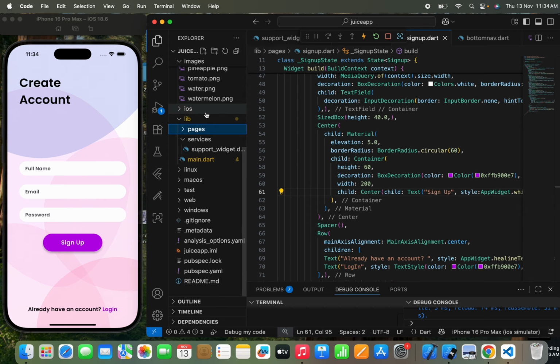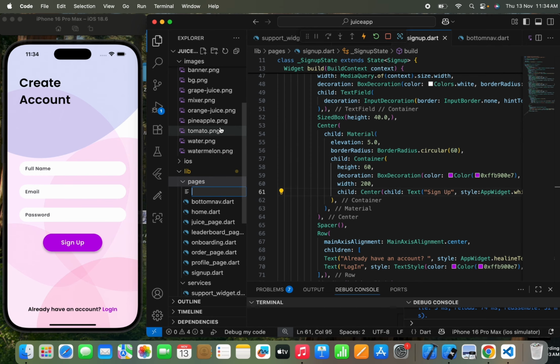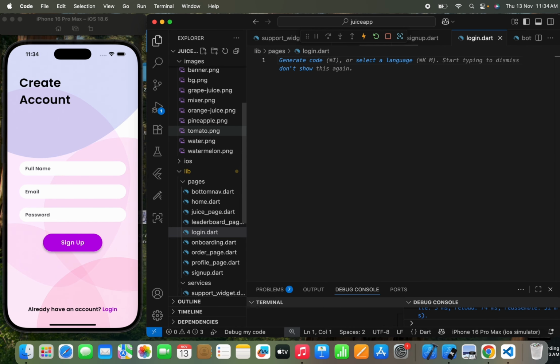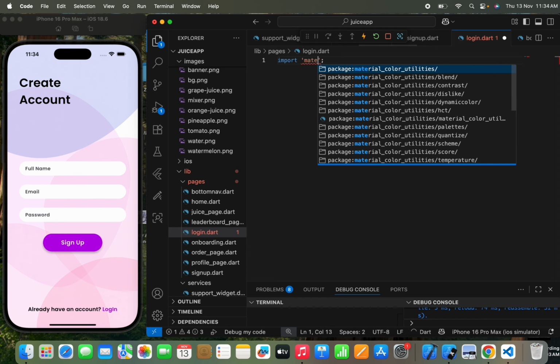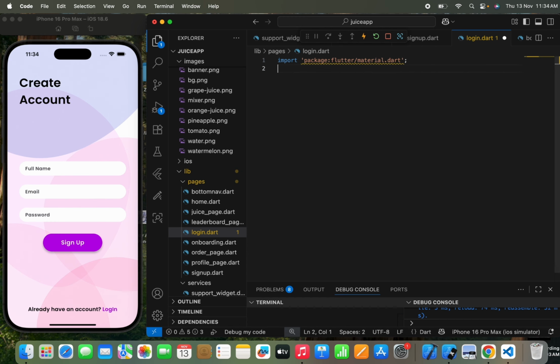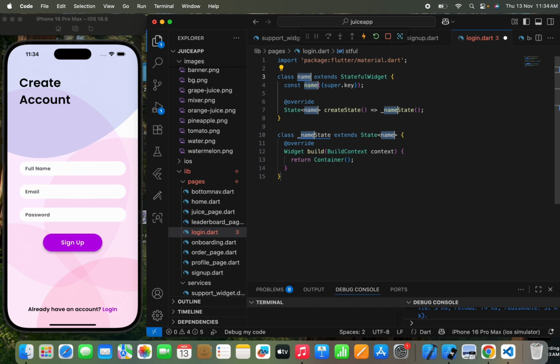Now we are going to move to the login page. So we are going to create a new file named login dot dart. Okay, now the design will remain completely the same, but in the login page we don't need to allow the user to enter their full name. We need just two things, which are email and password. I hope it's very clear, right? So first I need to import the package by using material.dart. We need to pass a stateful widget named login, which is also the page name.